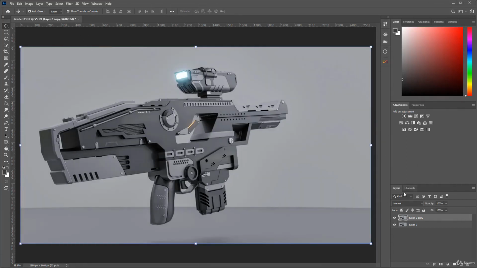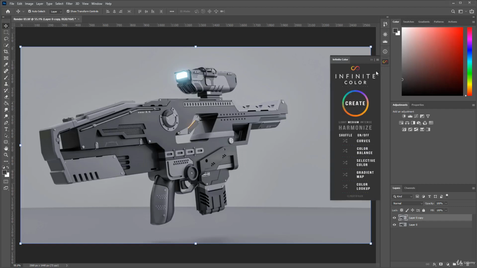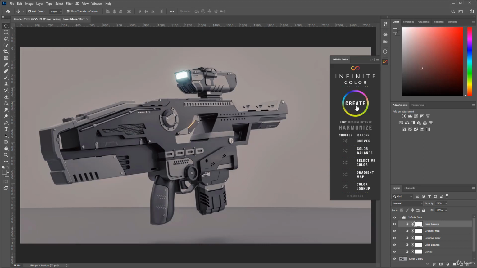Okay, so the next thing I like doing is going over to Infinite Color. This is actually something Ryu introduced me to, and I've been using it ever since. It's super useful. It's a plugin for Photoshop. I'm just going to click on light because I don't want any crazy amounts of color changes, and then click create. I just go through here until I get something that I like. So if it looks bad, just click create again.